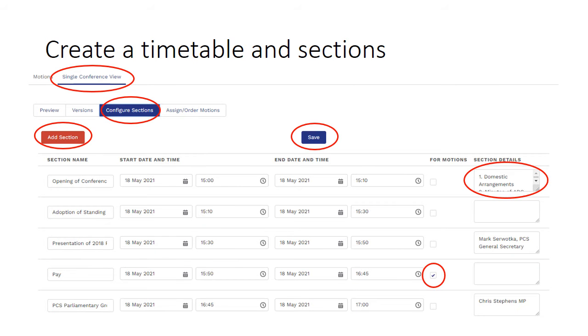If you hit the second button, which is a single conference view, you'll be able to start the process of building your conference agenda. Firstly, adding sections, and then the date of the sections and the start and finish times of those sections. And that becomes a list for which you will allocate motions. The sections which have motions added to them, you need to tick the checkbox which is by that section. So on this screen here, the pay section has motions added to it, but the opening of conference doesn't. So that's the important reason why you need to check that box, which will become apparent shortly.